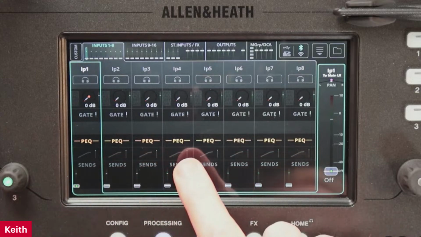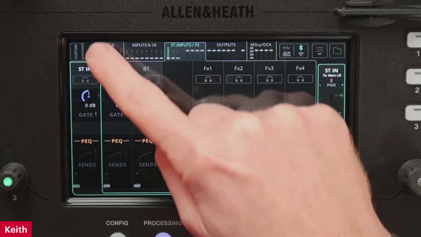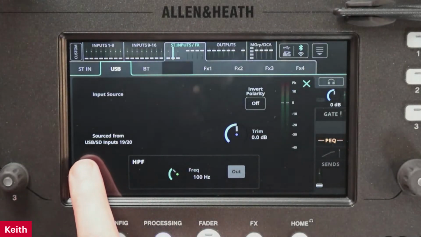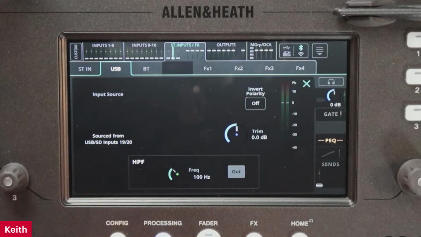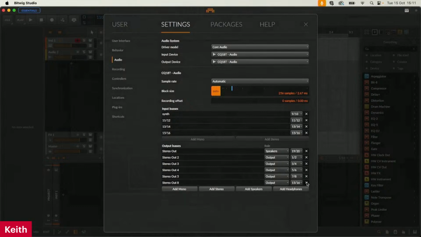So if I go into the processing screen and I go over here and I go to USB, I could use Bluetooth as well. I'm going to use USB and I go into this screen, it'll tell me sourced from USB SD inputs 19, 20. So over here, I'm going to say, great, that one comes from 19, 20. And then I'll just start stacking these up. So I'll say 1 and 2, 3 and 4, 5 and 6, 7, 8, 9, 10. I mean, I'm not really using these last ones. In fact, let's just get rid of them for now. Don't need them for now.